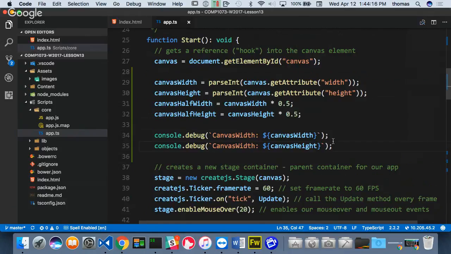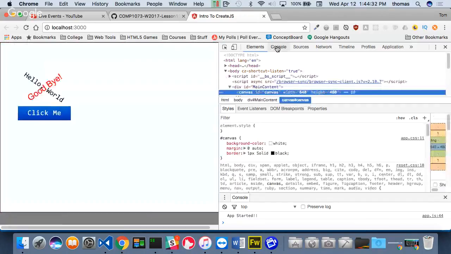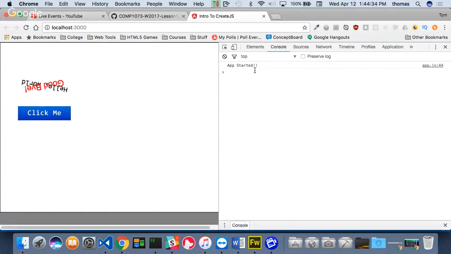Okay? Yes? I'm just getting some debugging information. I want to get this out to the console. All right, cool. Let's see what the console says. So inspect. All right, console. I got nothing. Why am I getting nothing?